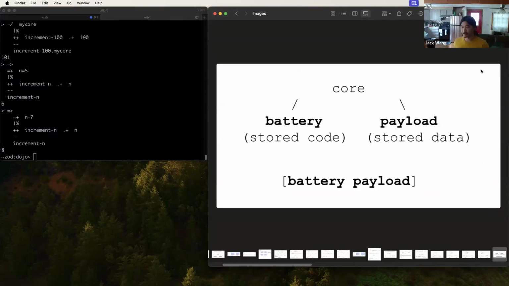As we mentioned earlier, this left branch of the core, which contains code, is called the battery. And this right branch of the core, which contains data, is called the payload. It's a very common pattern to pin something to the head of the subject, the top of the subject, before making a core. And this makes that thing show up at the top of the payload.